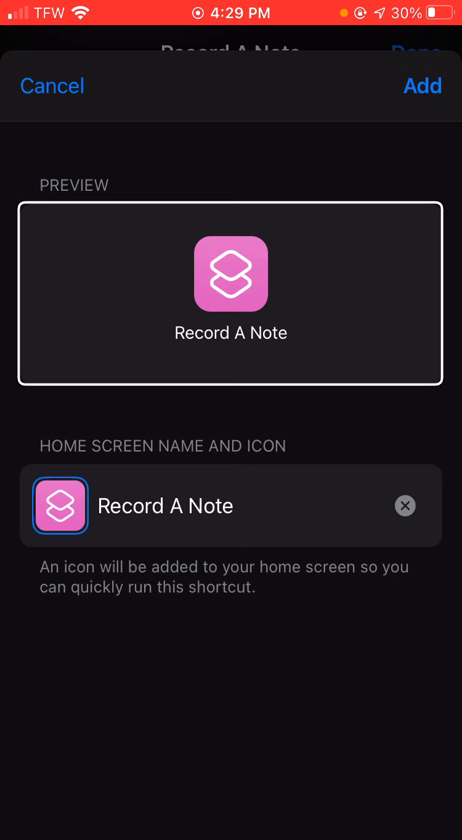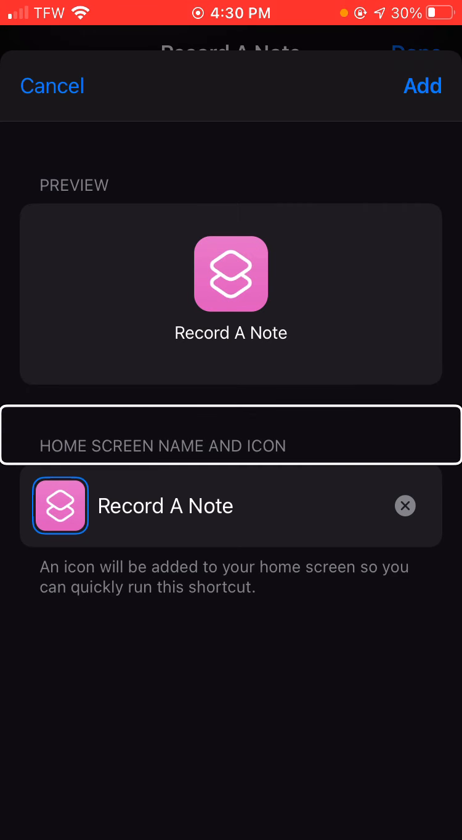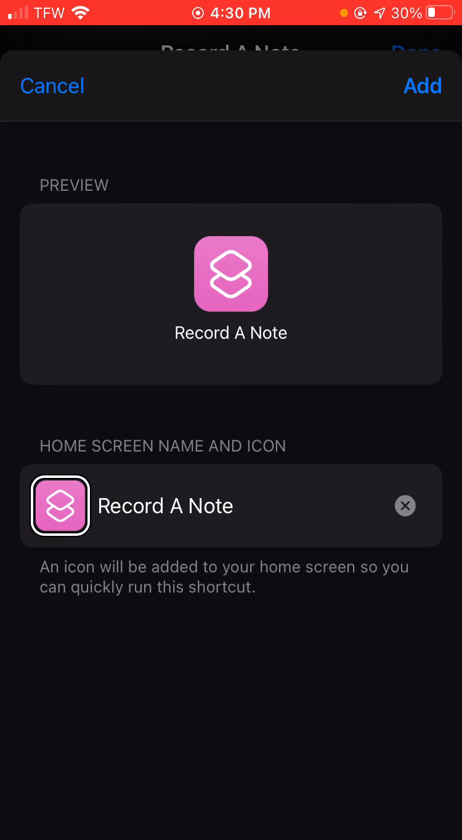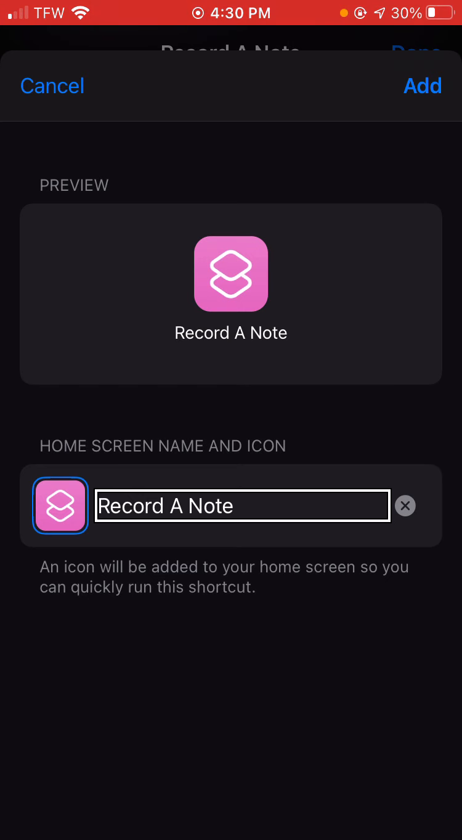I swiped to the right, hit add. Preview, record a note. Home screen name and icon. Icon chooser. And I can even rename the actual record a note button text for the home screen. It doesn't have to be the same name as the Siri voice command, the Siri command. It doesn't have to be the same name as what shows up in the app. And I can even rename this to a different name.